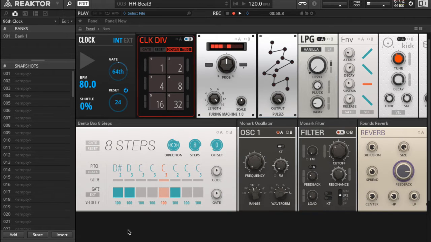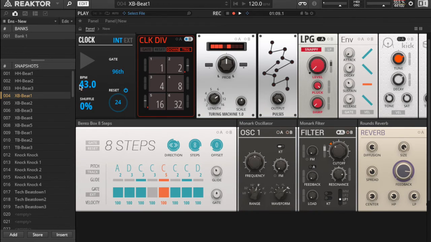So yeah, it gives you an idea, and just to show you that it has some range, we're going to go to this one, which is, we're going to take the gate from 64 to 96, and the BPM's at 43, and it sounds like this.